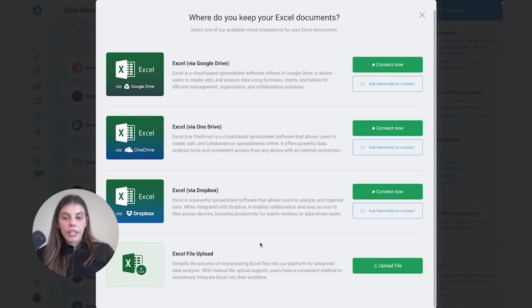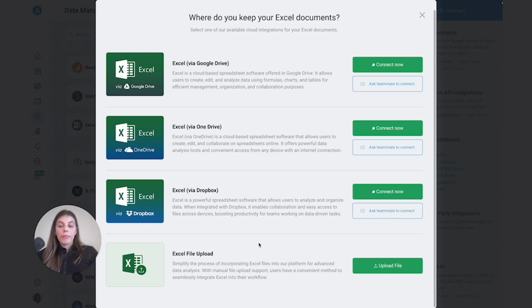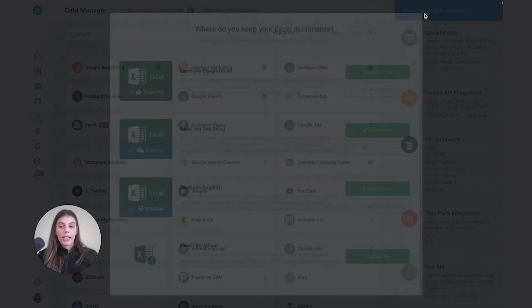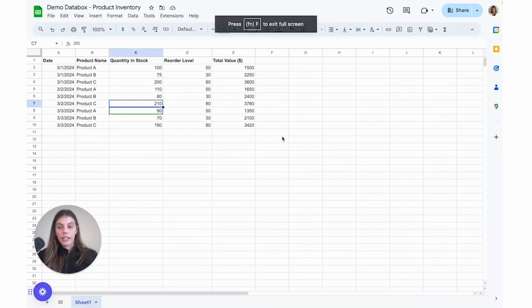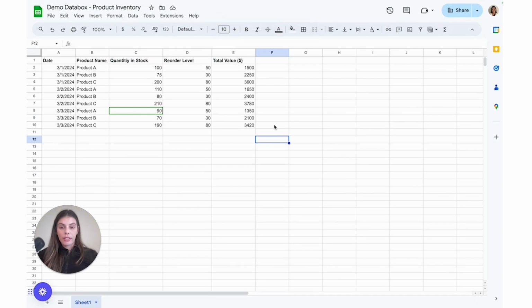There are some limitations on how the data is synced when using an Excel file upload. So for more information on that, just make sure you check out our help articles. Okay, but before we can even connect our sheets to Databox, we need to make sure that we formatted them correctly. So let's actually go ahead and check out one of the spreadsheets that I created on Google Sheets to track product inventory. Okay, so here's my Google Sheets.